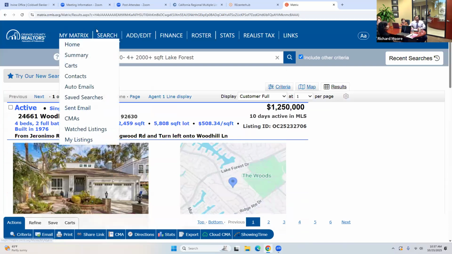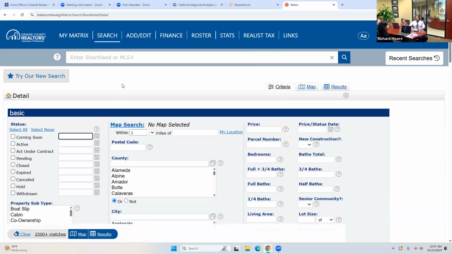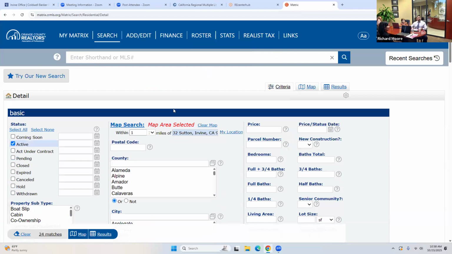And let's see, another way you can do a search, let's go back to search. You can do it by radius. So let's say I want everything active. Let's say my mom lives at 32 Sutton. I'm just going to keep using that address because that's the one I know. And let's say my mom lives there and I want to buy a house within 1 mile of my mom. Here it's set up within 1 mile, and you can do within 5 miles. Let's say I want to live within 5 miles of my mom. I don't want to live too close because, you know, she'll be over all the time.